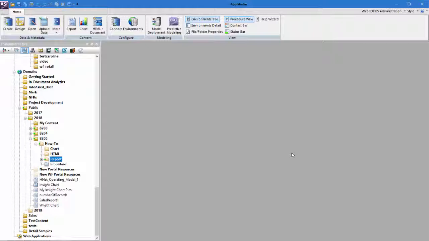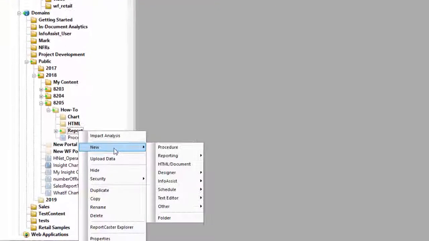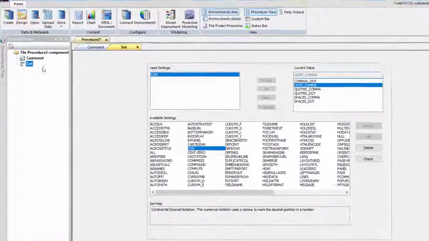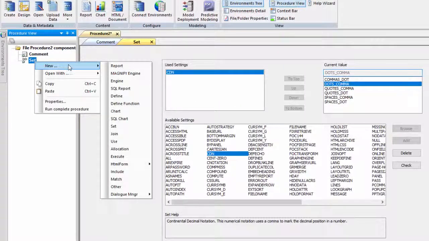On the ribbon, on the Home tab, in the Content group, click Report. In the Environments Tree panel, right-click a domain or application folder, point to New, then to Reporting, and then click Report. You can also use the shortcut menu in the Procedure View panel to add a report to an existing procedure. Right-click a procedure component, point to New, and then click Report.